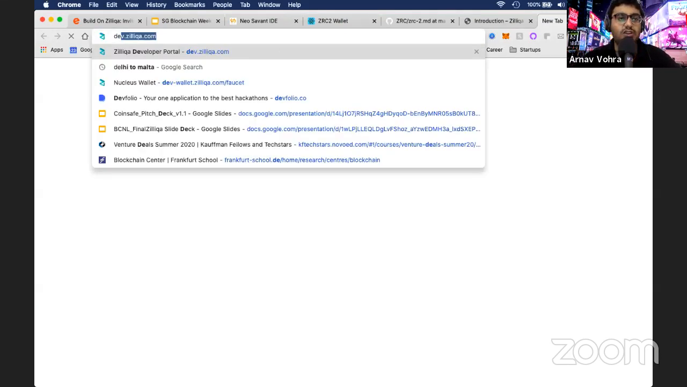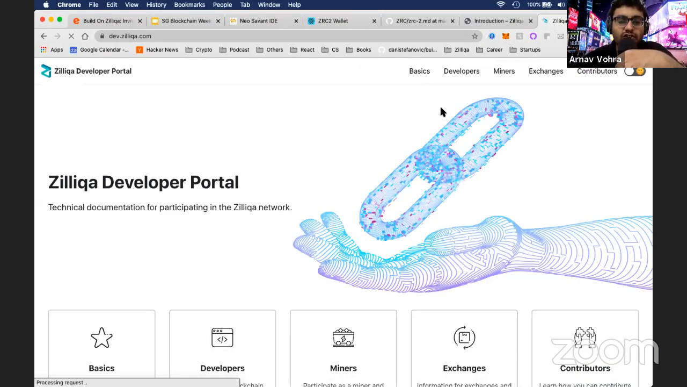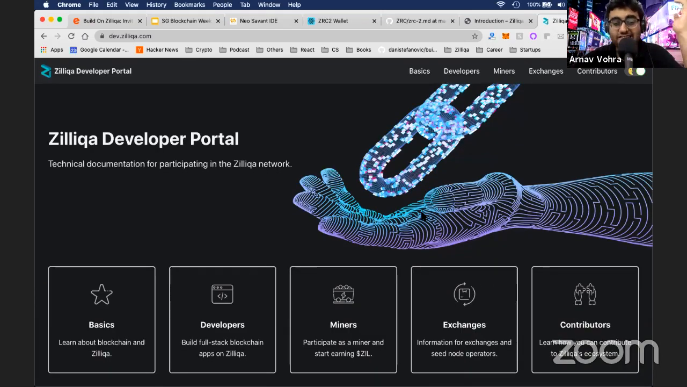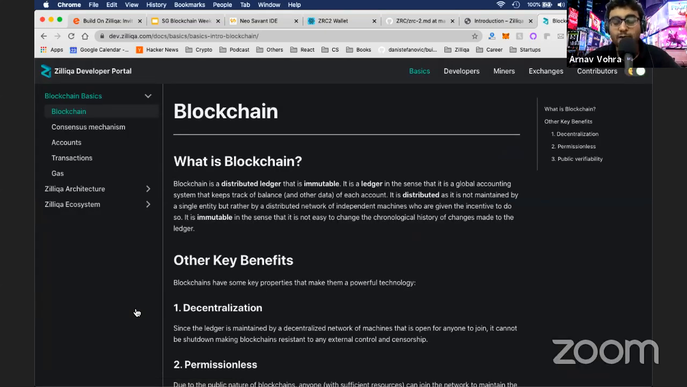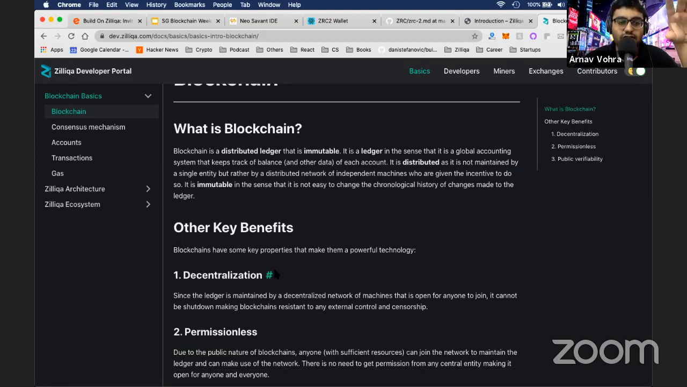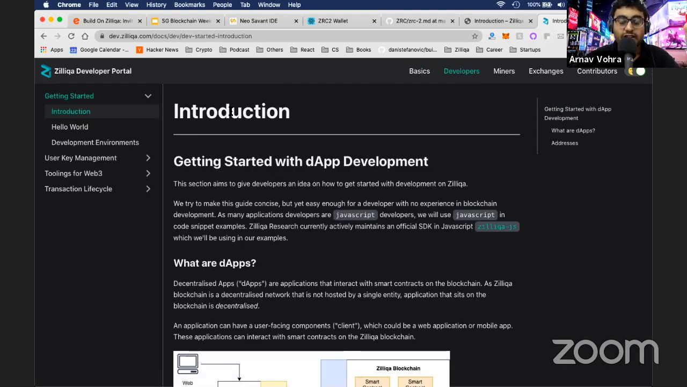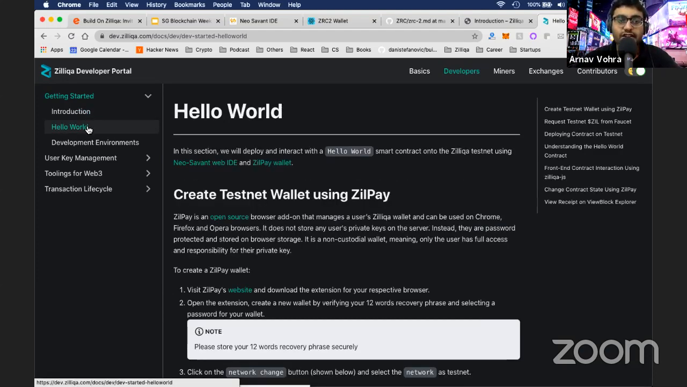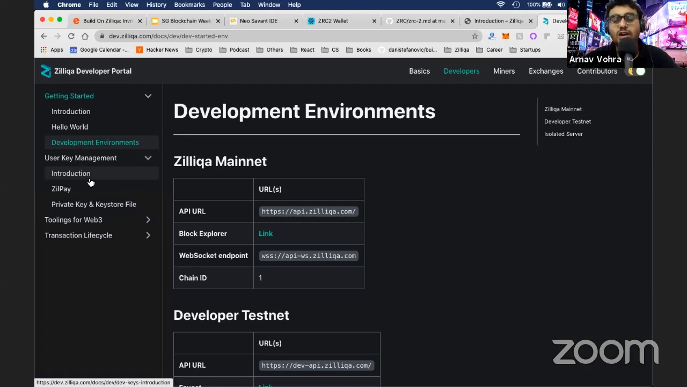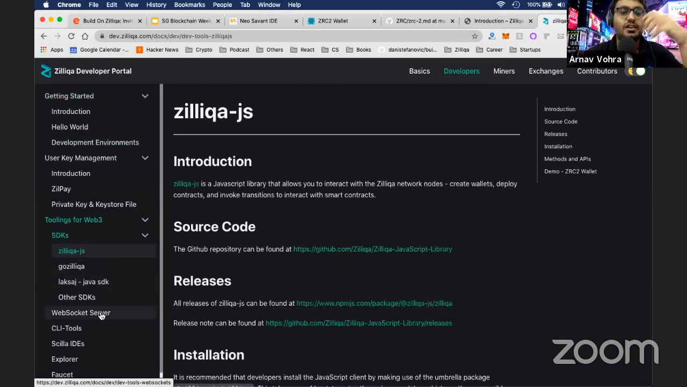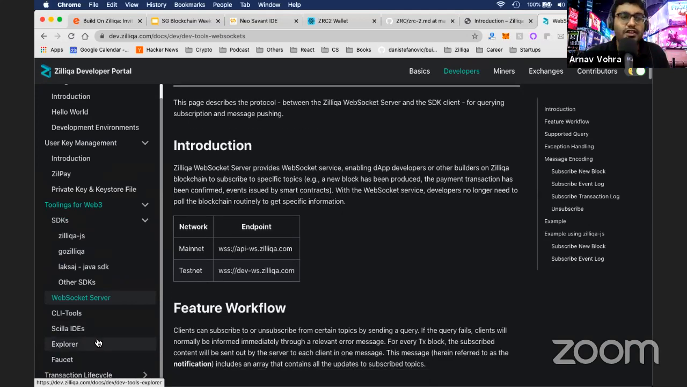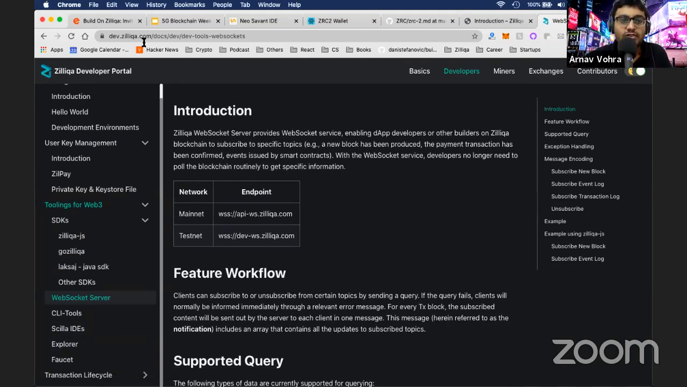And also, today we recently launched our new dev portal. Our new dev portal has all the sections that you would need to get started. If you are getting started as a blockchain developer and want to learn the basics about blockchain, you can see that. If you are already familiar with that, you can directly jump on to developing on Zilliqa. There are some examples there. You can find some hello world examples, sections on how to do user key management, details on our SDKs, WebSocket servers, and things like that. So definitely check that out. The URL for this dev portal is dev.zilliqa.com.